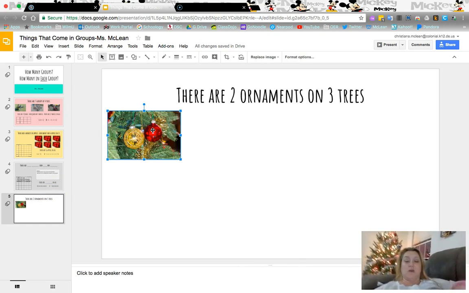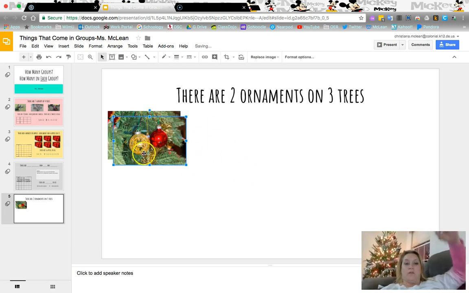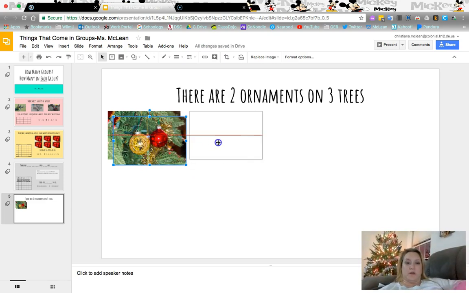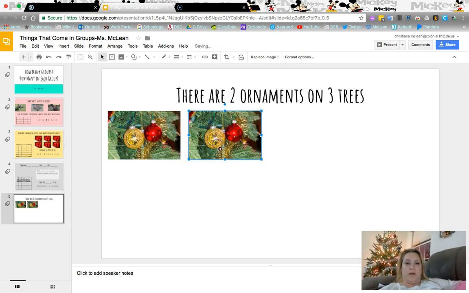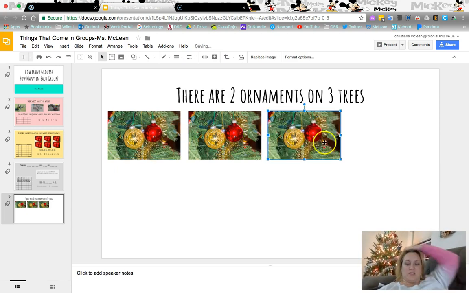I do Control C, which means I've copied it. So when I click out of the picture, if I do Control V, there's another copy of the picture. And I can move it around. And I don't have to do Control C again. It's still there. So all I have to do now is Control V, and there I have it. That red line just lines everything up. So there are 2 ornaments on 3 trees.